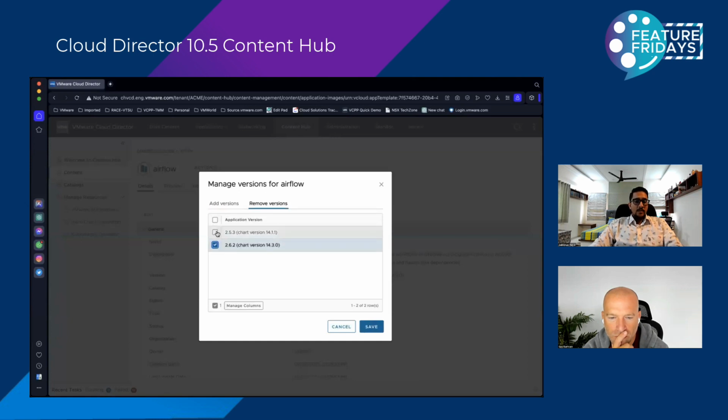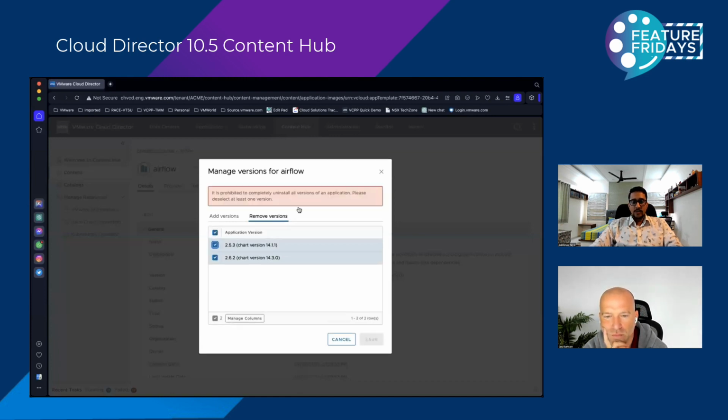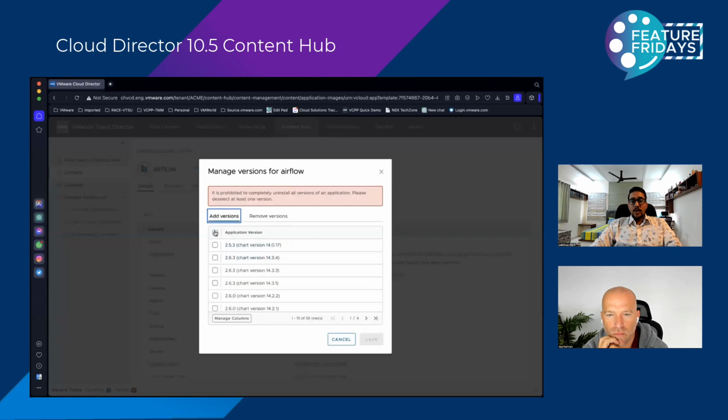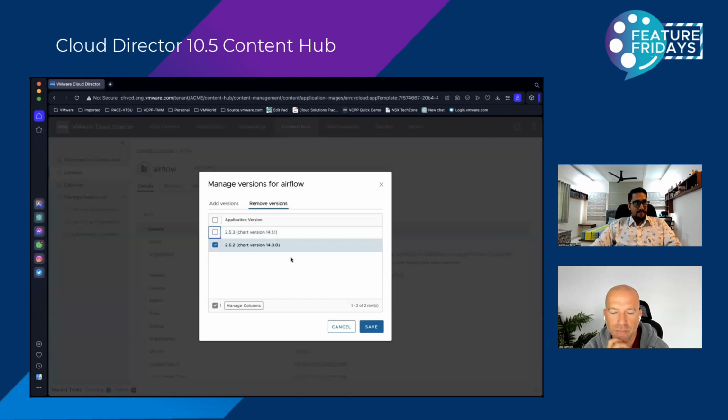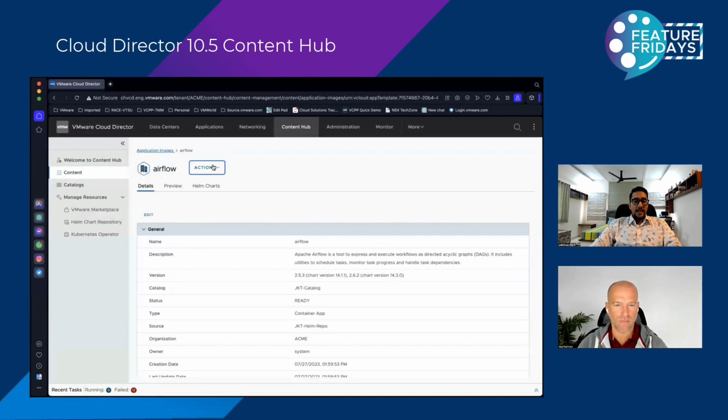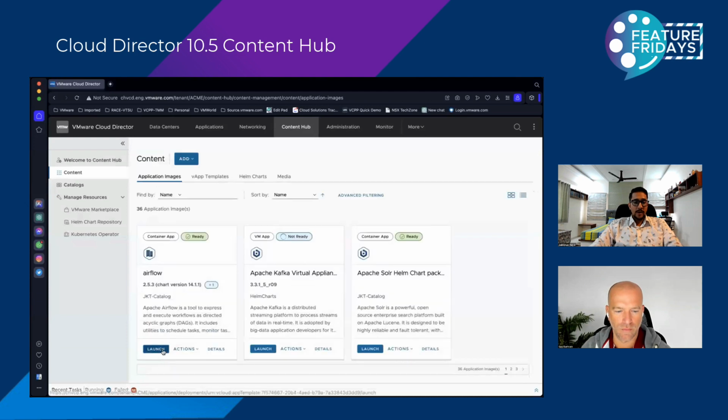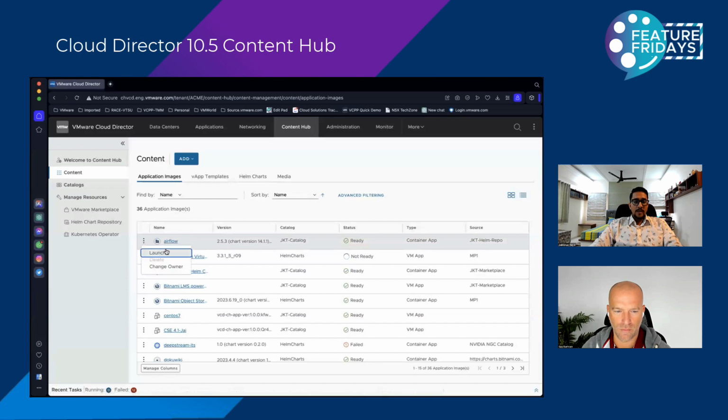Note that this application has two versions, right? I'll try and remove both the versions. It will say, no, you cannot. You must at least have one version always available to be listed. I can do add version and remove version tasks at the same time. All right, so this is how we manage versions. And in case you want to launch, you can launch the application from here, or you have the launch button if it's a grid view, or you can launch it via the list view as well.